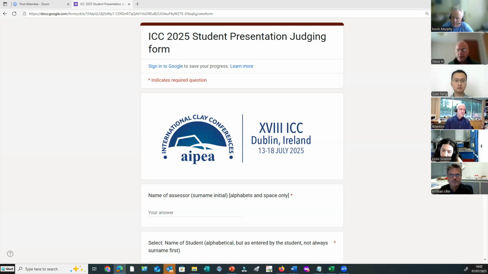What we have to help you is a student judging form, and we will put a QR code. It's in the program. It'll be displayed around the conference, so it should be very easy for you to access this form in order to make an evaluation of a student presentation, be that oral or poster.